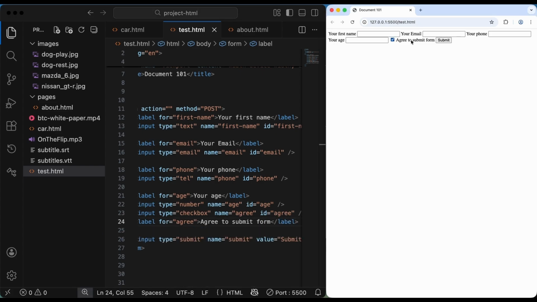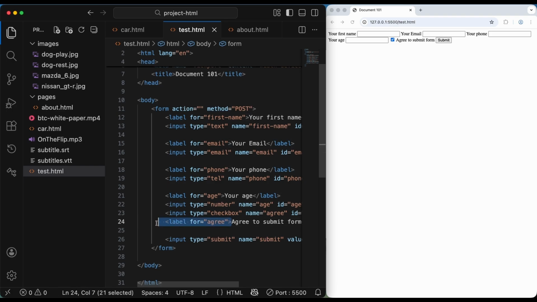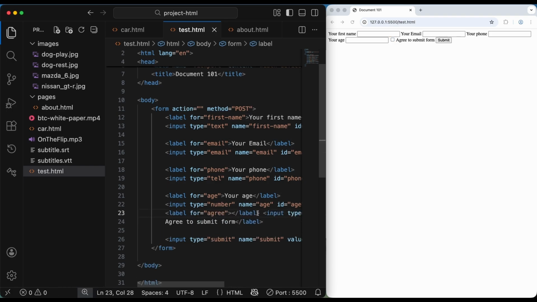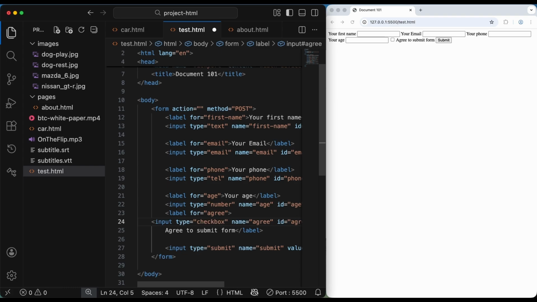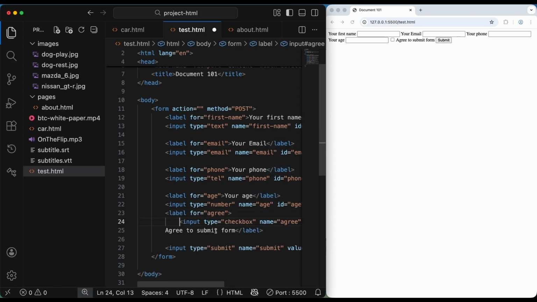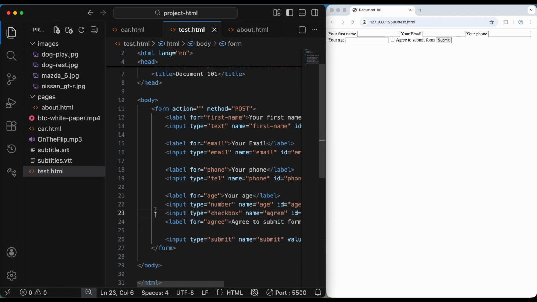Now if I click on this label, it will tick the checkbox. We can also wrap this label around the input field like this, and it will work the same. And we can do the same for those text fields. But I will keep it the normal way like this.